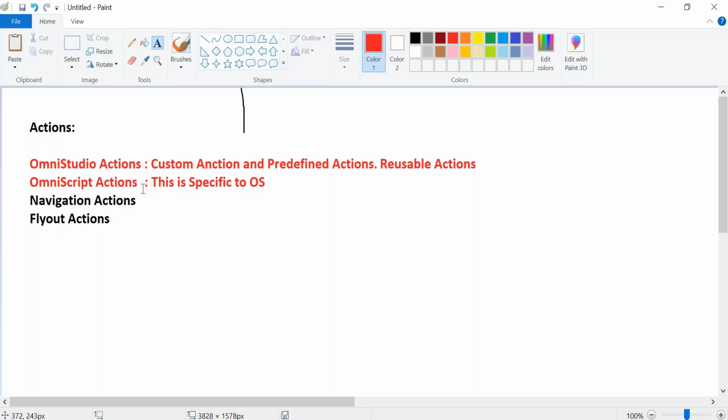You configure which OmniScript you want to invoke. You don't need to give the URL, nothing. Just directly configure the OmniScript. The advantage is you can directly configure the OmniScript, and the disadvantage is that wherever you want to use it, you have to configure the complete action every time. This is not reusable. Omni Studio velocity actions are reusable. OmniScript actions are not reusable. You can directly link to OmniScript.